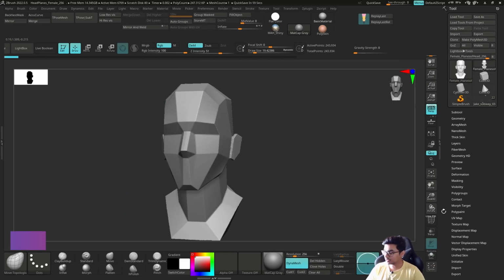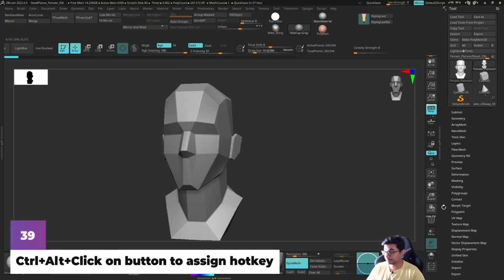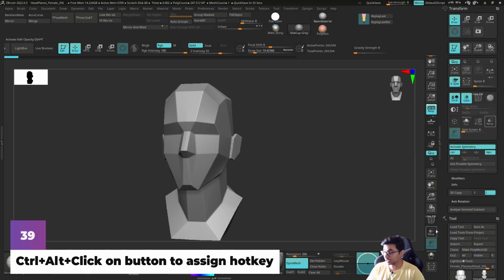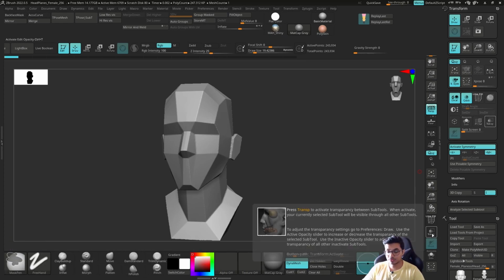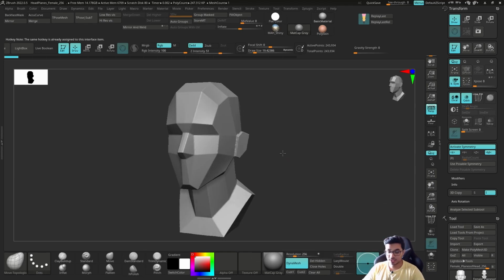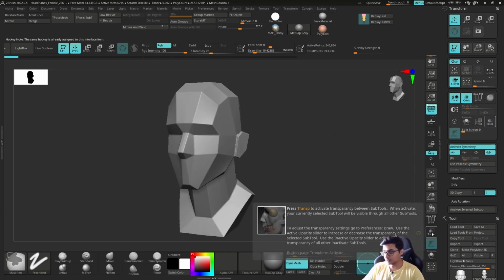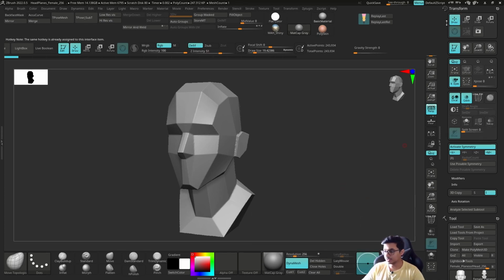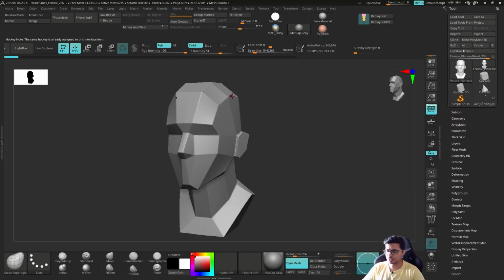You can press Ctrl and Alt, keep holding them and click on any button to assign the hotkey for that. Like if you press Ctrl and Alt and click on transparency and then press Ctrl T, it will assign the transparency. If you see, Ctrl T with that. Press Ctrl+Alt and then click on any button, then press the shortcut you want to assign.